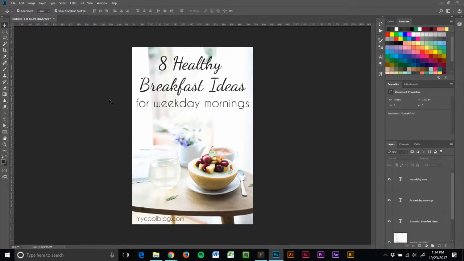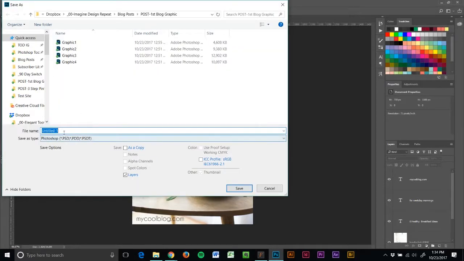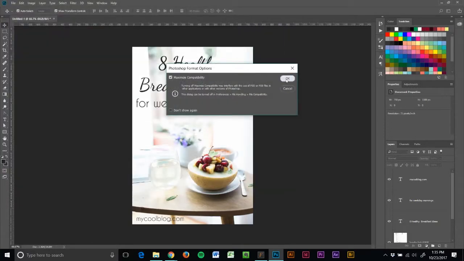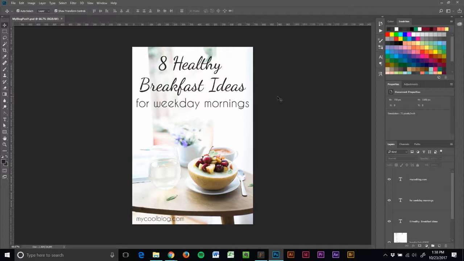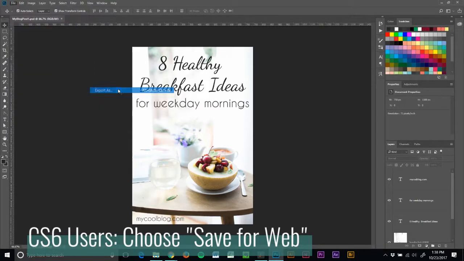Now I need to save this, and to do that, I'll go to File, Save As, and just type in whatever name I want to use and save it. Go to whatever folder you want to save it in. Click OK. Now I have my Photoshop file saved, but I need to do one more thing before I can upload this to my blog. I need to export this as a JPEG file. So to do that, I'm going to go to File, Export, Export As.